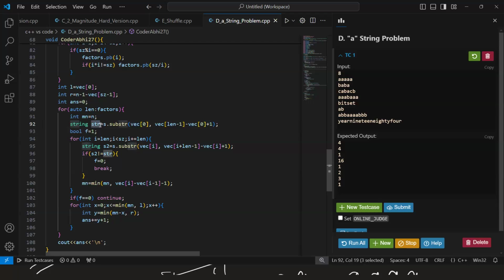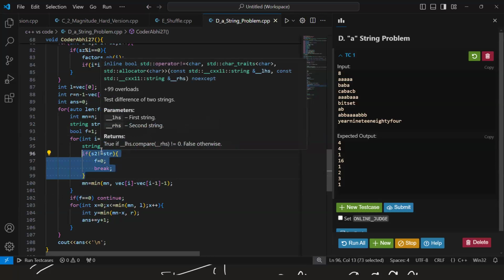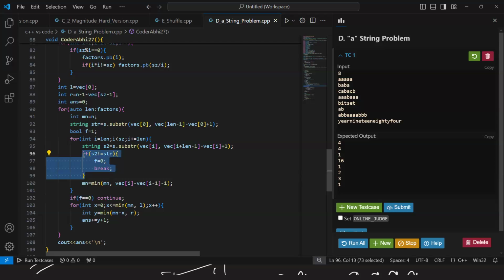This is our str, and we are going to check that for each of the substrings, this should be equal to str. For the next substrings from len up till size, we go with i plus equal to len. My new substring would be the substring from vec[i] to vec[i plus len minus 1]. So this S2, if it is not equal to str, we just store f equal to 0 and break, no need to check more. If it's unequal, it means we cannot have a t like this. All of those should be equal, at minimum.